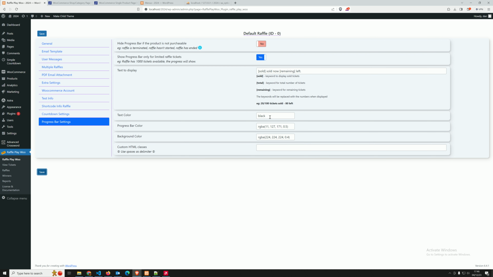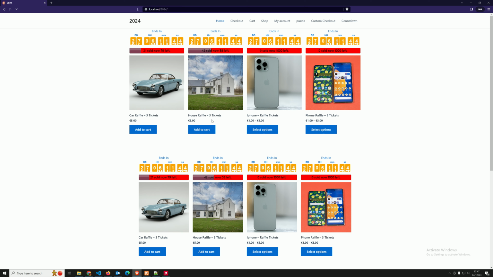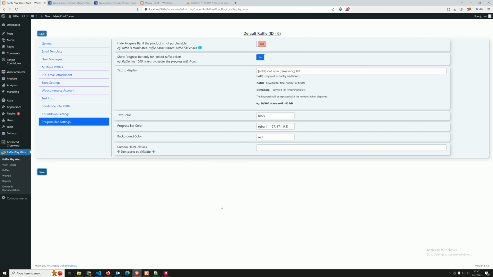we have the text color, which is black. We can change it to whatever color we like. It can take hexadecimal colors as well. And then the progress bar color, you can use RGBA, and we can change the opacity as well. The background color, we can change that as well. Let's put it red, and now the background color is going to change. Okay, it's up to you to decide how you like, but it's pretty customizable.